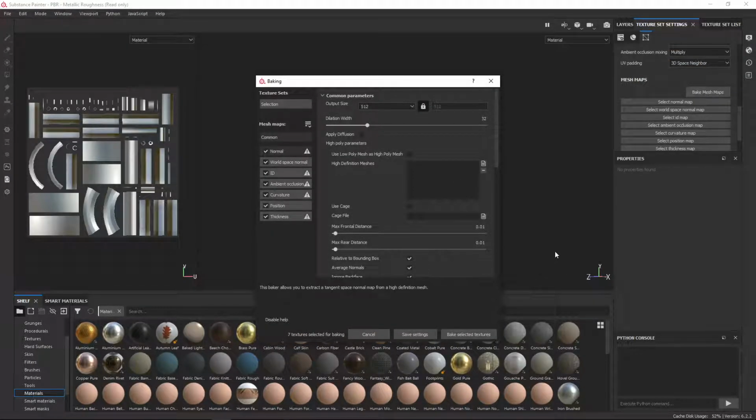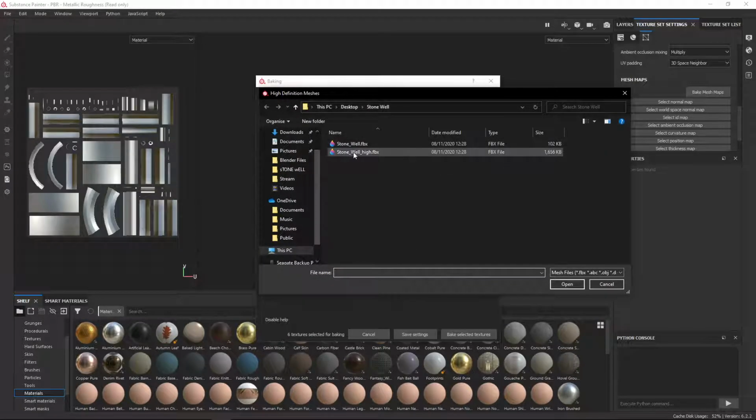Now what this does is this creates a base set of texture maps for the object: normal, world space, ambient occlusion, curvature, position, thickness, and this is what Substance Painter uses to determine where the textures are going on the model. So I can turn off ID because we don't need that. I'm going to switch that to 2048, and because I'm going to use a high poly mesh as the normals, I'm going to click this little button here and I'm going to select Stonewall High FBX.